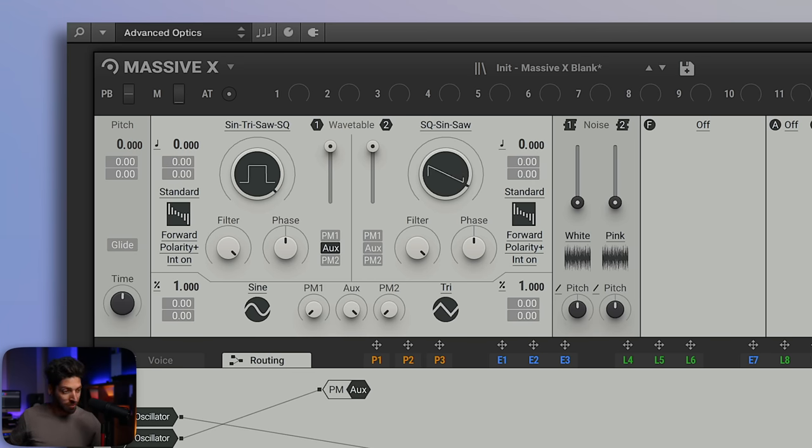You can change the type of filter here. These are different low pass with this one. You can see the curve is a little bit different. You have resonance. And again, each filter is kind of different and unique.